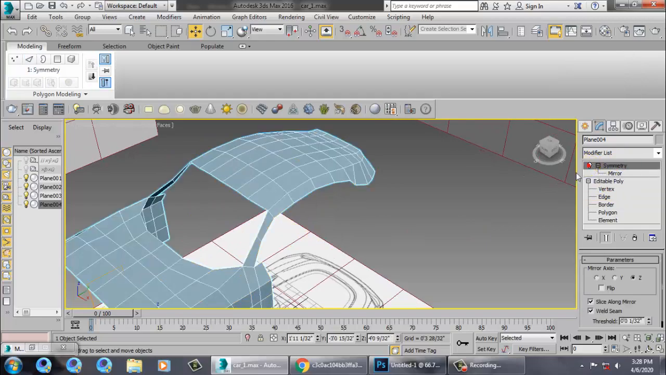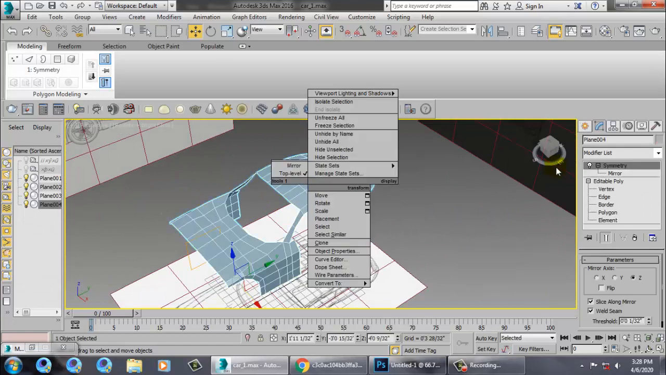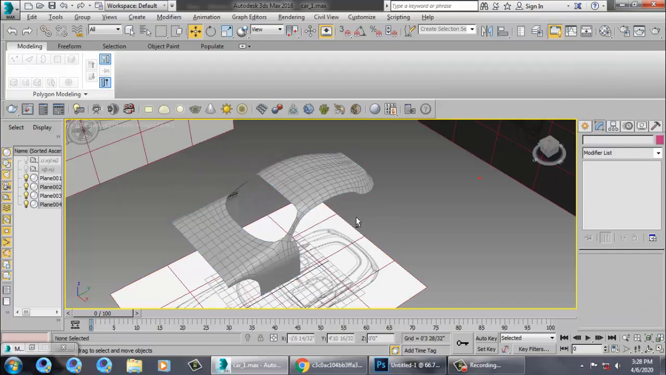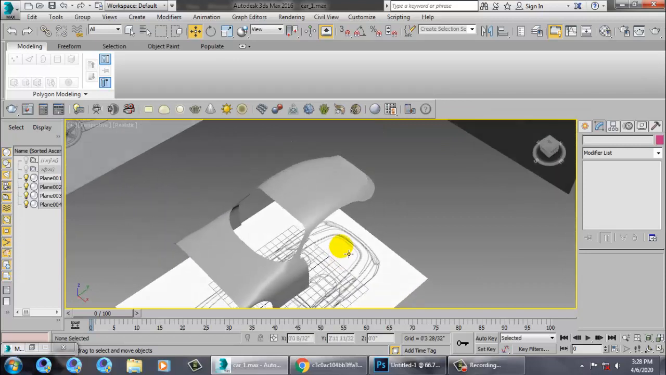So you can just save your file, and again let's go back to the symmetry mode, and you can see what we have done over here. That's it. Alright.